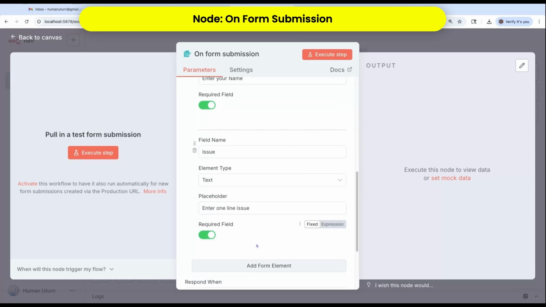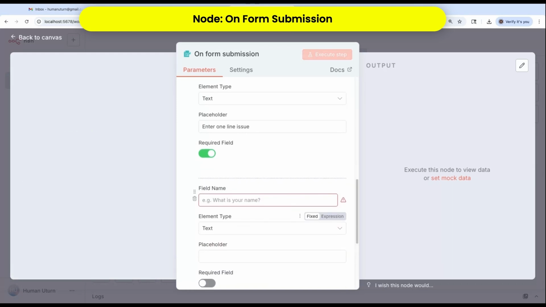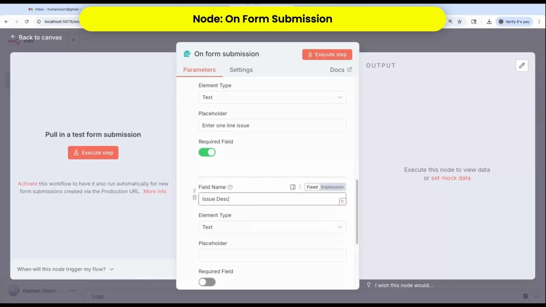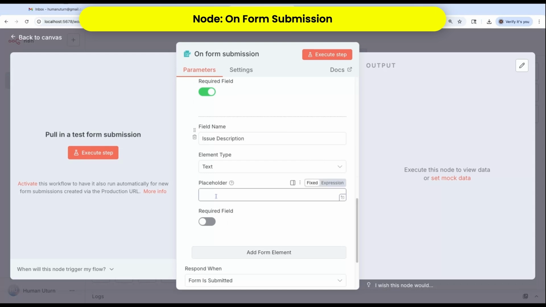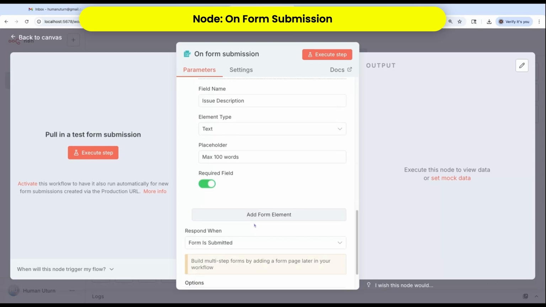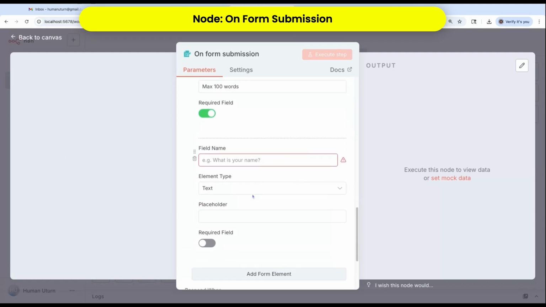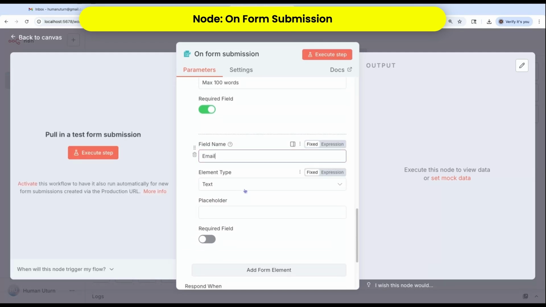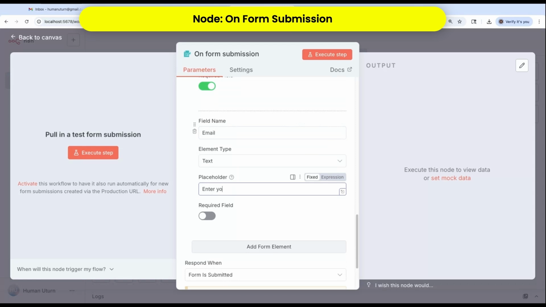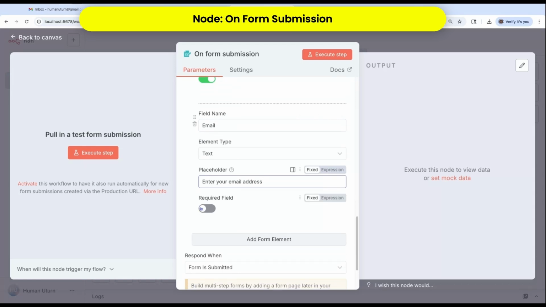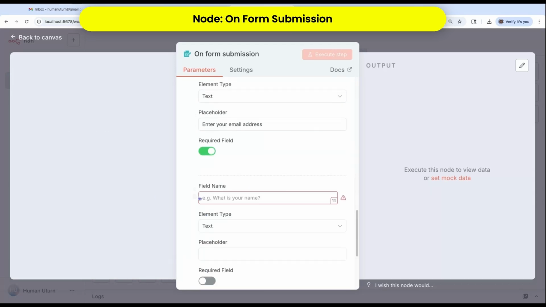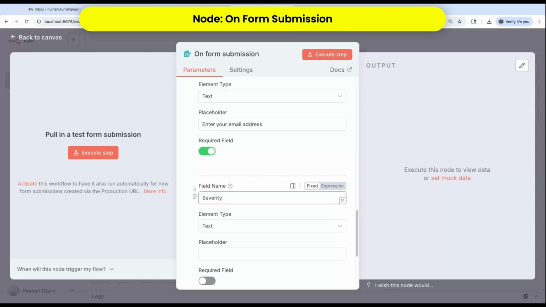Set the caller name field as a text type. Add an issue field, limited to one line, to describe the issue. Add a description field with a placeholder indicating a maximum of 100 words. Add a field to collect the email address of the caller. This can be of type text or email. If you select the email type, it will perform basic email address validation.